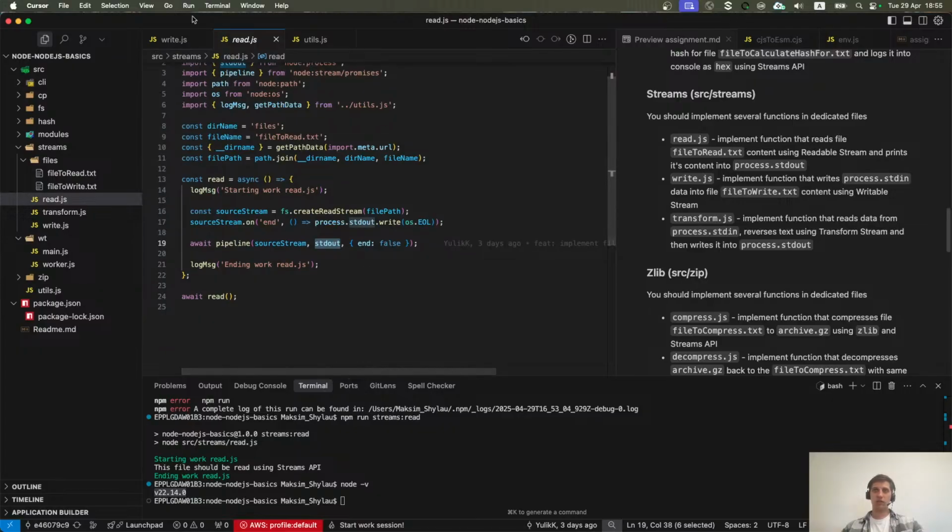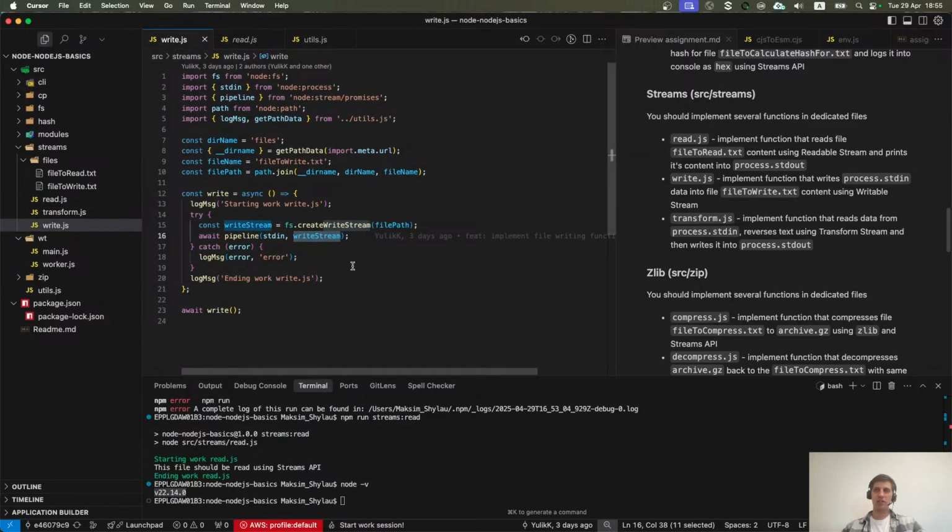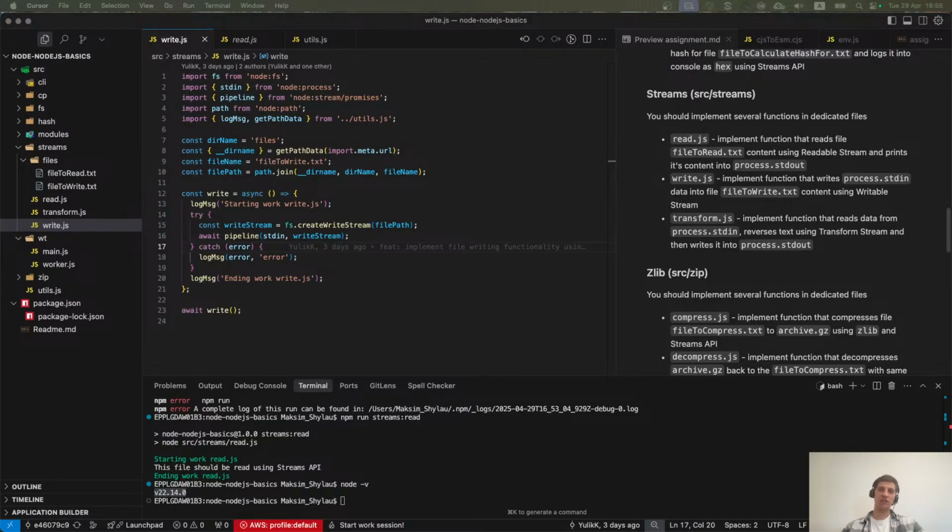But let's switch back to the question. Why do I say writable side of process stdout? Okay, we have no assumptions. The answer is that many objects in Node.js have both writable and readable interfaces because they are instances of duplex stream. Yeah, Altmer, you are correct, because it's duplex.